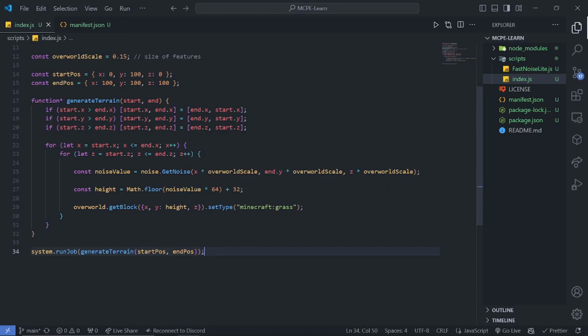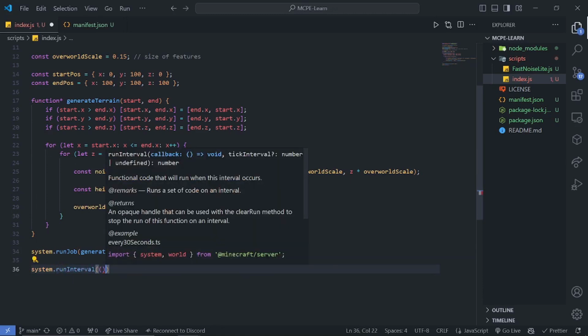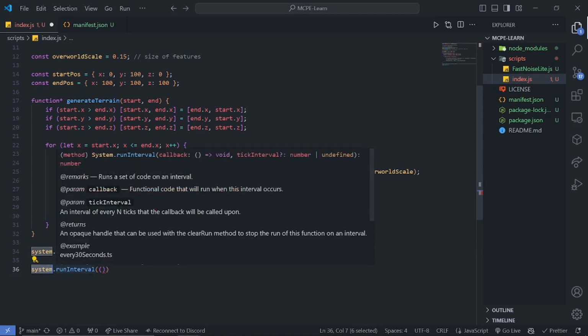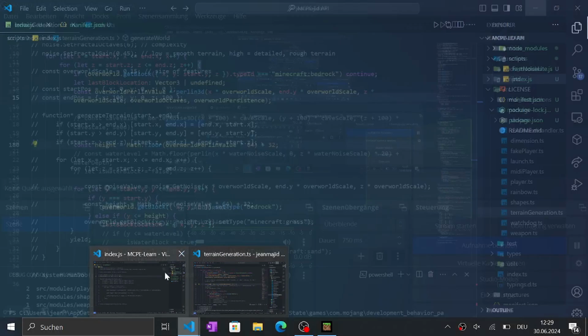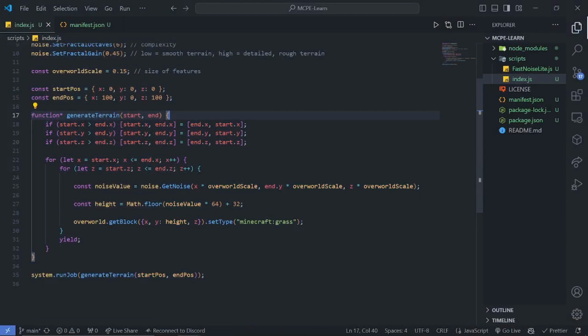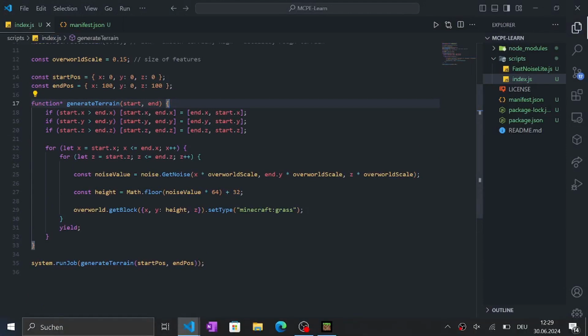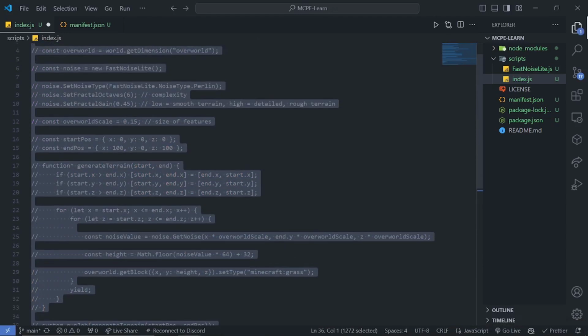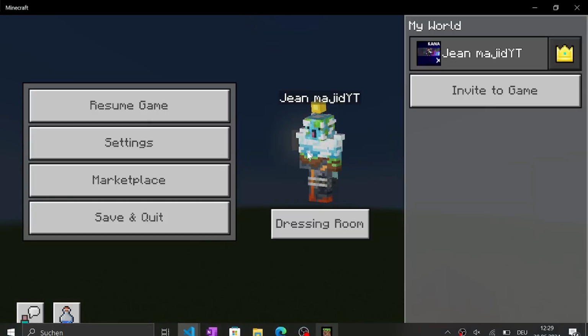So everything works in ticks, and all of them use the system class, because the regular JavaScript stuff like setInterval doesn't exist in script API. It's all done by the system class. So I did lower the noise value, the Y value, to 0. I don't know how much it actually affects the world generation, but it could. As you saw, I had the whole code commented out, so that it doesn't activate the code.